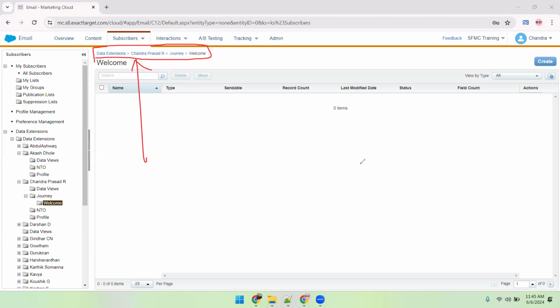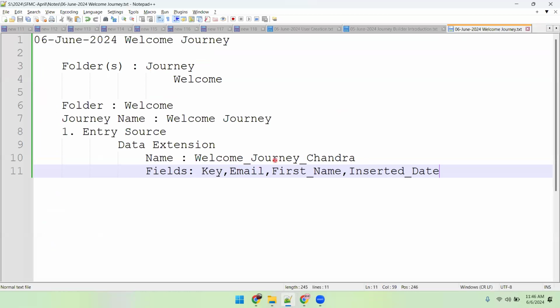Okay, hoping that you have completed it. If anyone is lagging, always stop me. You have the option of muting and unmuting yourself. Okay, thank you. So in this folder, you'll be creating a data extension, welcome journey, which should be sendable. Then you should create these fields: key, email, first name, and then inserted date. Inserted date will be a date field, and it should have a default value.